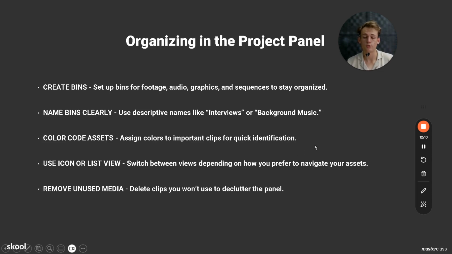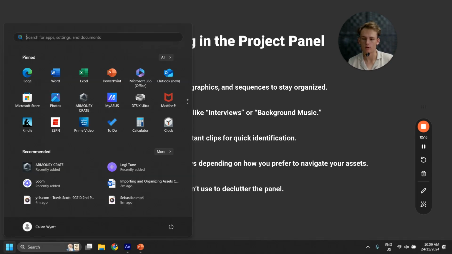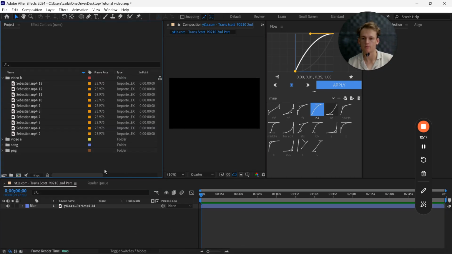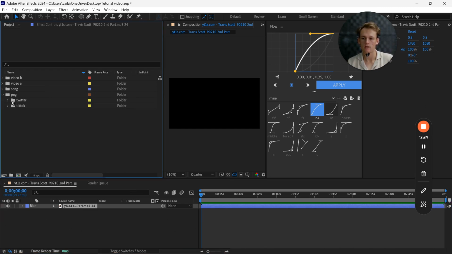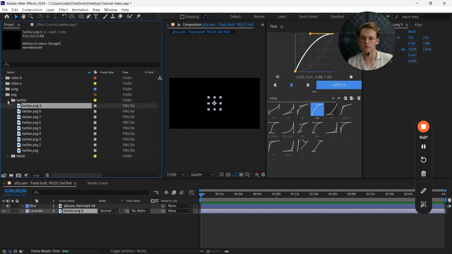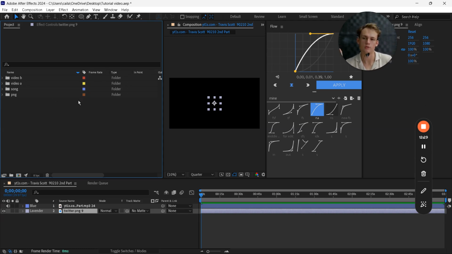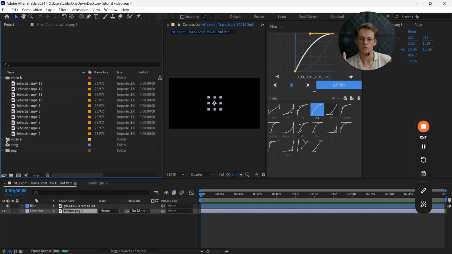Alright, so remove unused media. Delete clips you won't use to declutter the panel. Alright, so if you come into After Effects here, for example. In this video, we've only used the Travis Scott song and this one PNG Twitter. Alright, so that's all we've used. So all this other crap we don't use, and it's just taking up heaps of room. Because when you do all this, oh my god, heaps and heaps of room is being taken up.